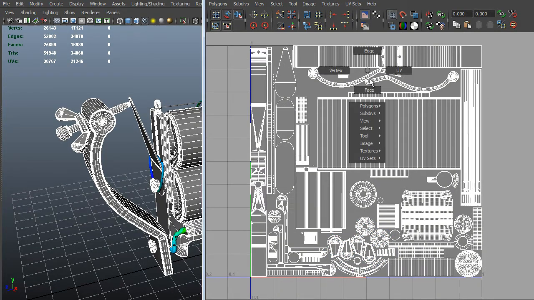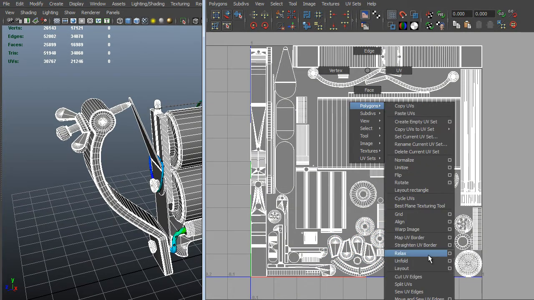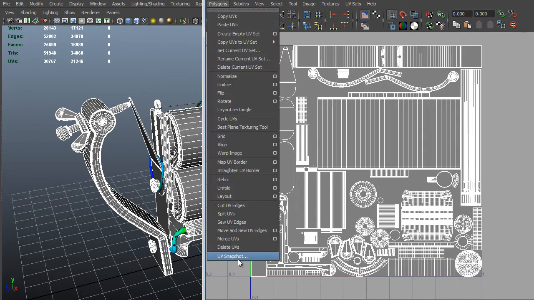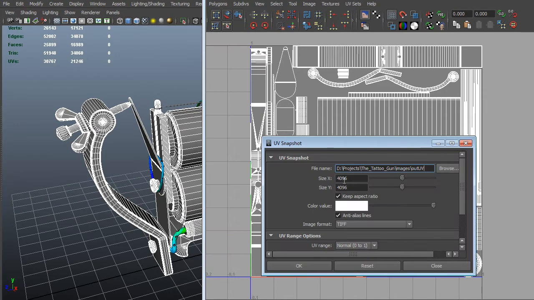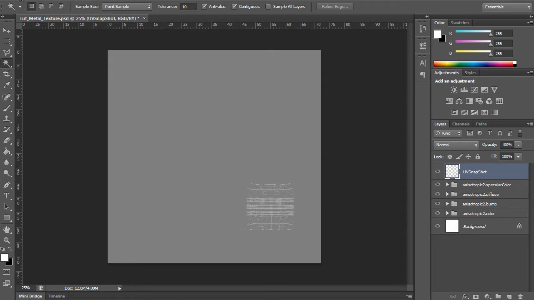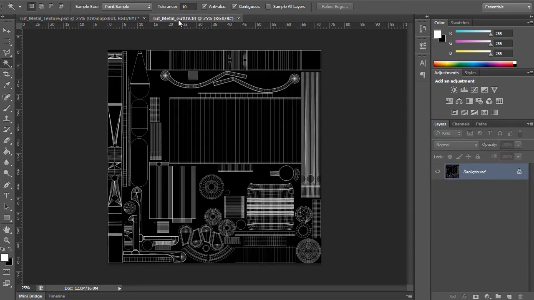We'll right click and go to polygons. We can't see it through the recording, but the last option in this menu is the UV snapshot. We can also reach it through this menu. The last option is UV snapshot. We'll click on it once. We'll set the size to 2048 and we'll rename it to tutorial metal out UVs. We'll hit OK. Let's go back to Photoshop and we'll open the image we just created.